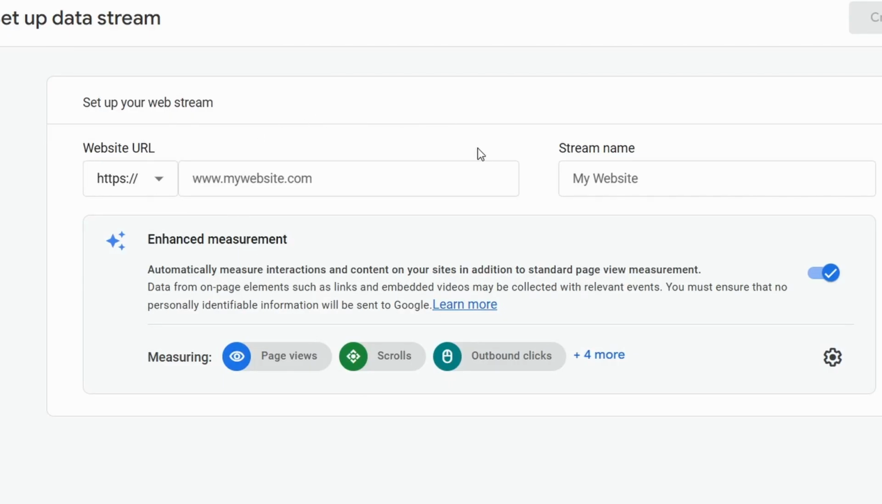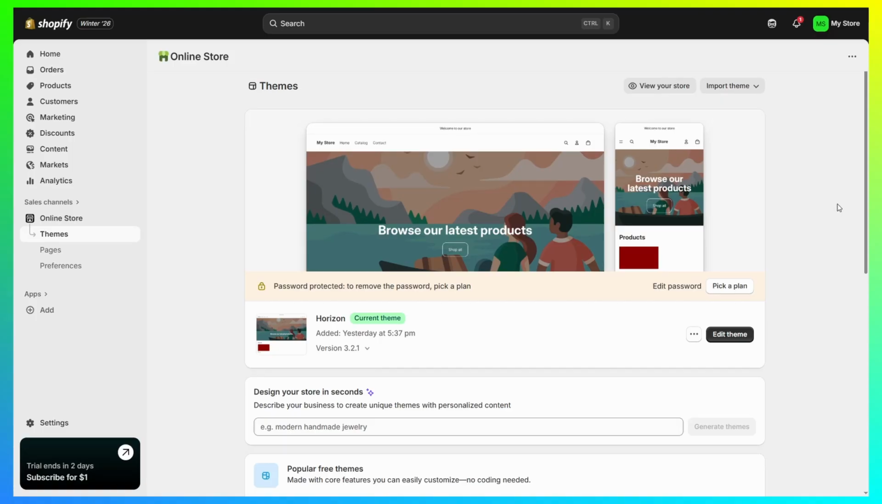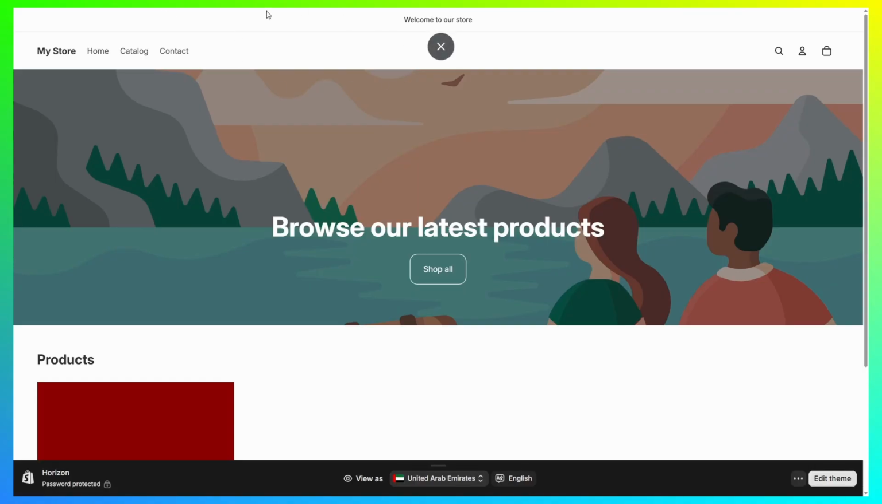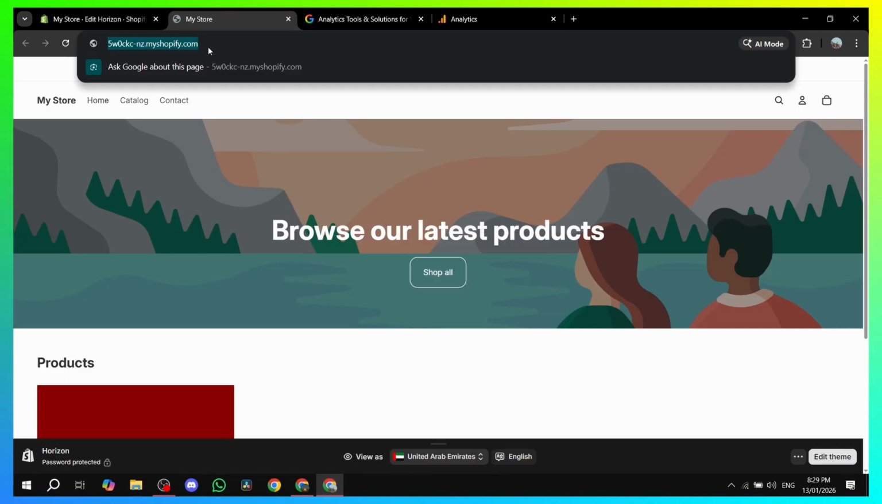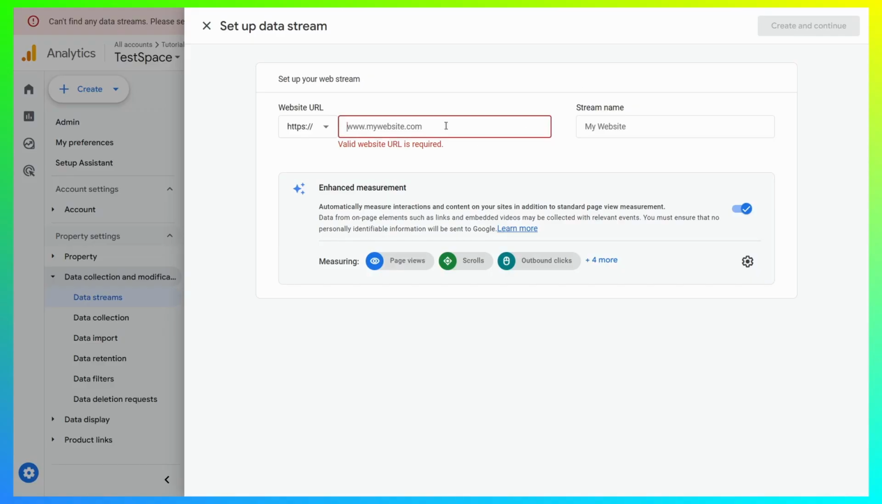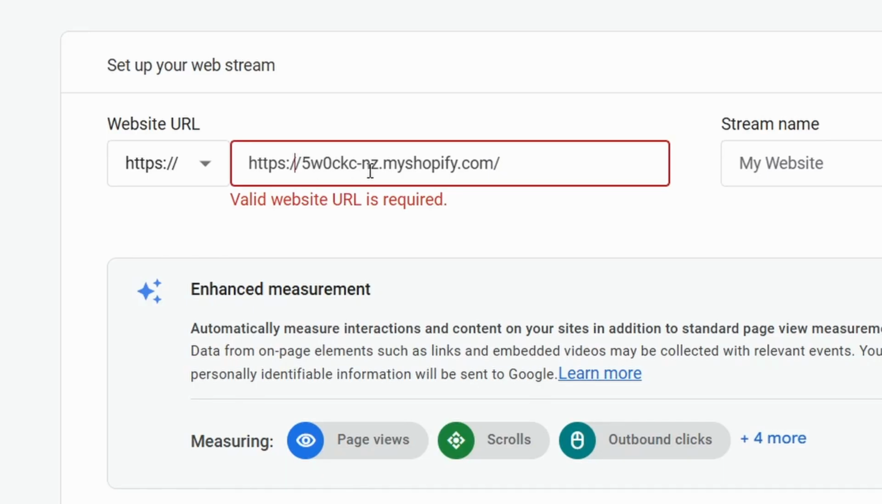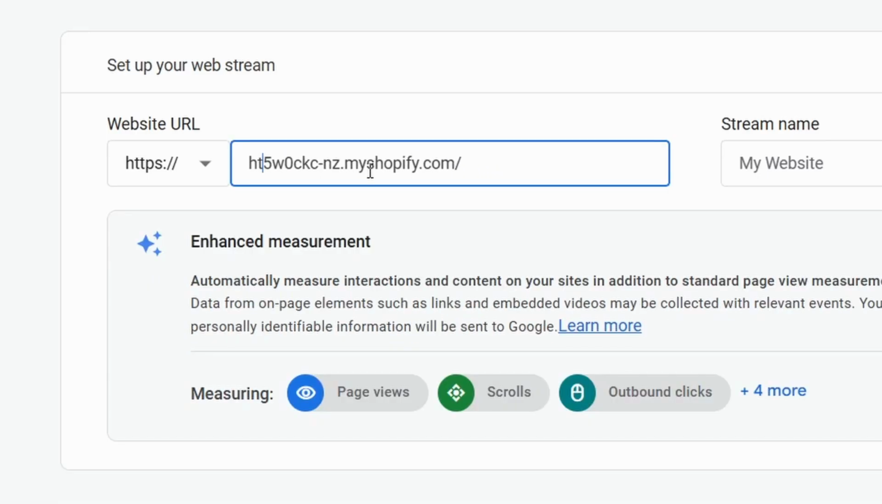And now you just want to paste in your Shopify URL to this right here. And by the way, to get the link of your Shopify store, it's very simple. You just want to log into your Shopify admin online store and just click on view your online store and just copy the link of this right here. So just copy this, go back to analytics and just paste this in. Just make sure you remove the HTTPS and these slashes.